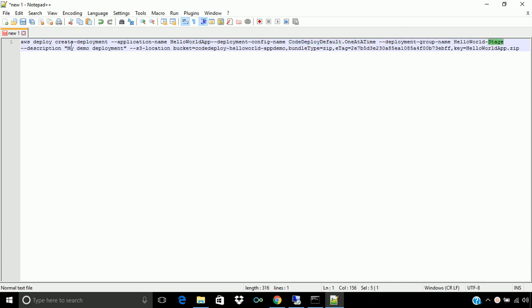And after that, the description you can avoid if you want, otherwise you can provide it. We have given my type of deployment. Other than that, we have to provide the S3 location also. So here the bucket will be code deploy hello world app demo, which we have created. Then the bundle type, here it is zip.